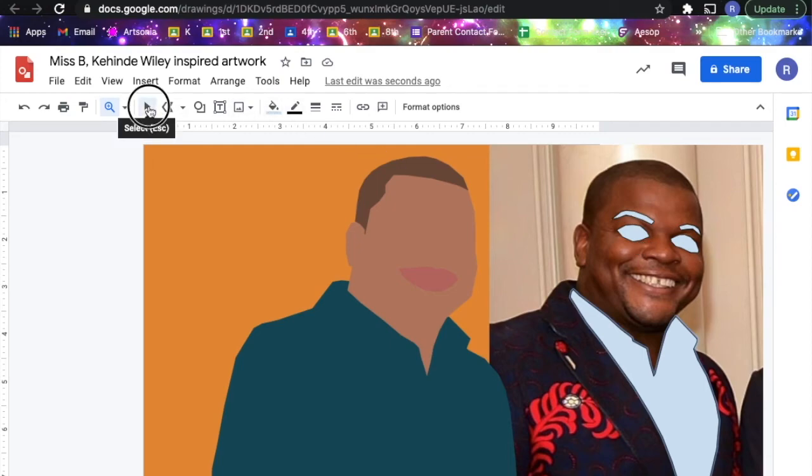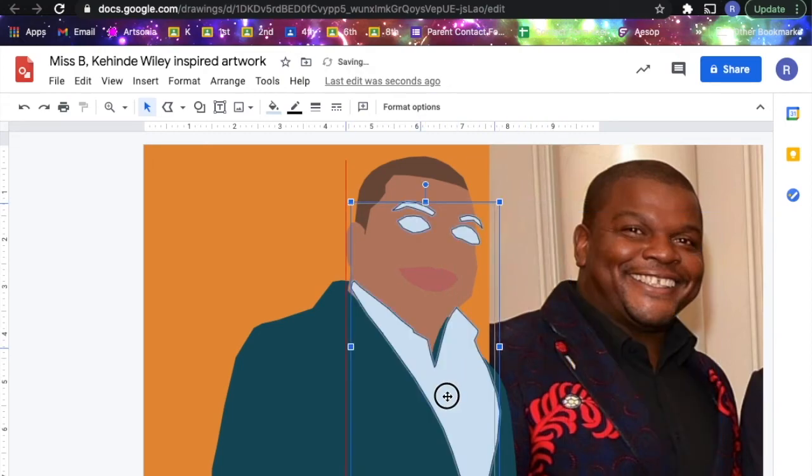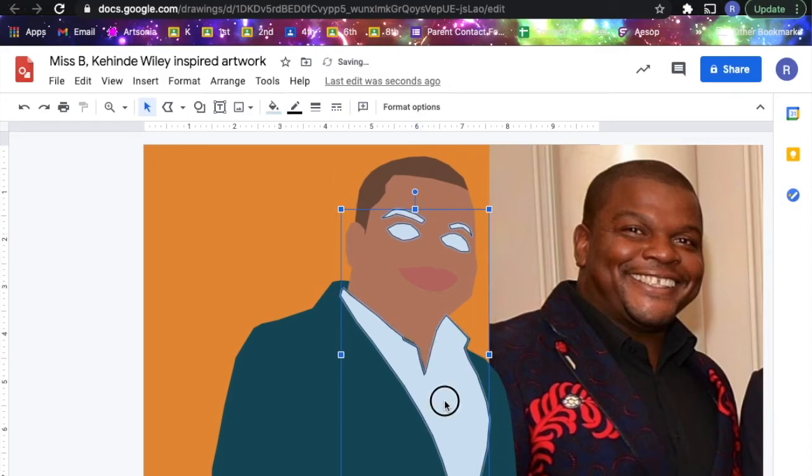So I'm going to hit the select tool. I'm going to make sure that the shirt is selected. I'm going to hit shift, click on one eye, click on another eye. I know that they're selected because there's a blue line around the shape. Click on the eyebrow and click on that eyebrow. And then I can just click on that and move it over to where I want it to be. And I am going to actually zoom in again. Oh my goodness, this is looking very funny. But that's okay. We're still working.